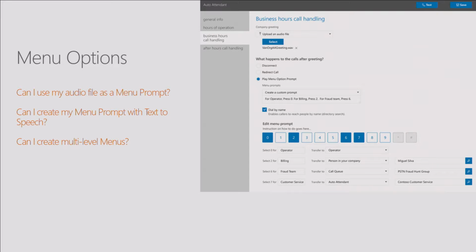You can also point your option to a call queue. An example would be 6. Select 6 to go to a call queue, which is PSTN fraud hunt group. And you can actually achieve multi-level menus by chaining them. Option 7 is pointing to another auto attendant, customer service auto attendant. And that attendant in its own right can also have a layer of menu options. So to your callers, it would look like they have multi-level menus. Star is mapped to repeat menu, and the pound sign is mapped to go 1 level back for the menus.